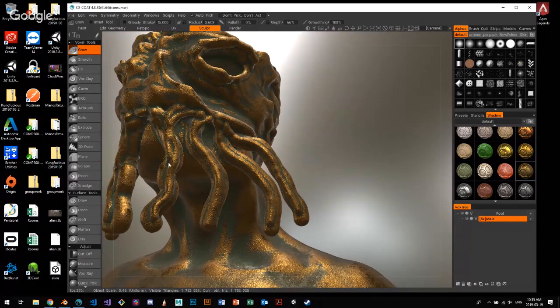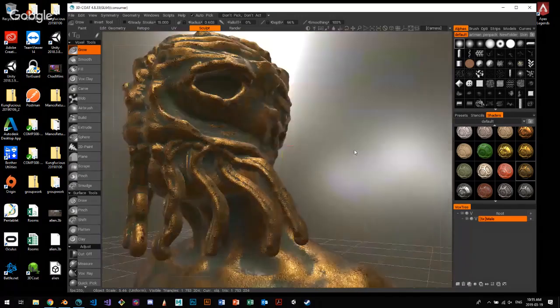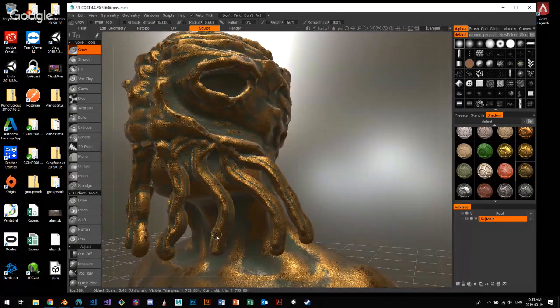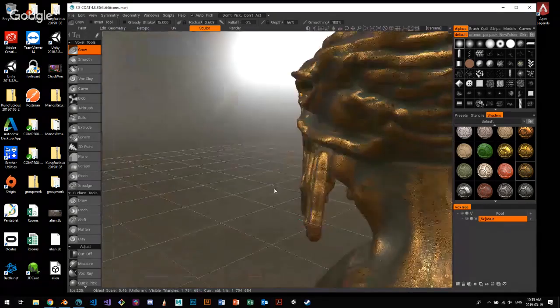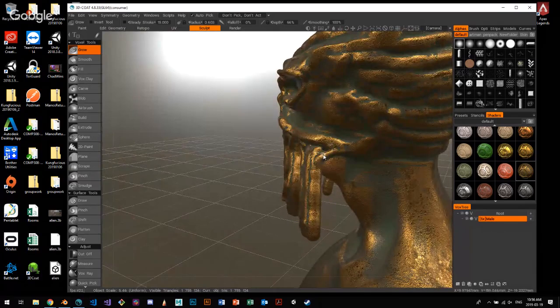Again, we have to be careful with the symmetry because sometimes it doesn't look good when you're starting off. Again, this is just really high level starting off. There's a lot more we can do when we get to these things here.